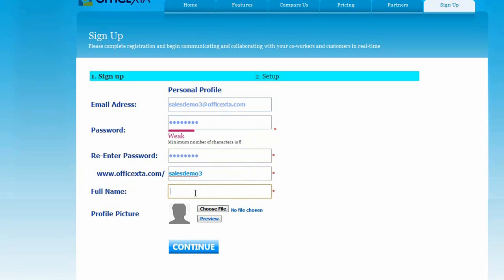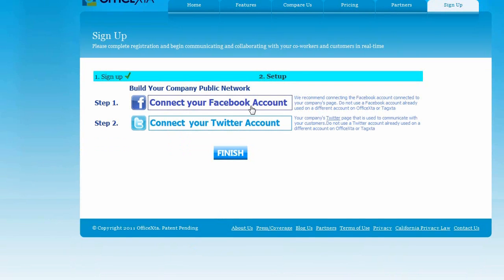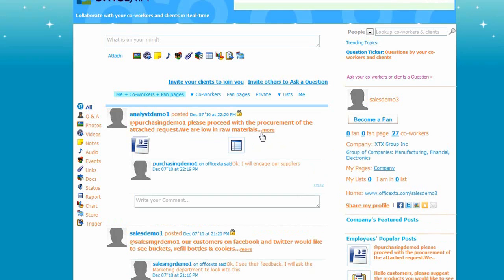For example, OfficeXta.com/salesdemo3. And here he will enter his full name. He may choose to upload an image for his profile, but I'm going to skip that part. And then just press Continue. Here he can connect to his Facebook and/or Twitter accounts and press Finish.